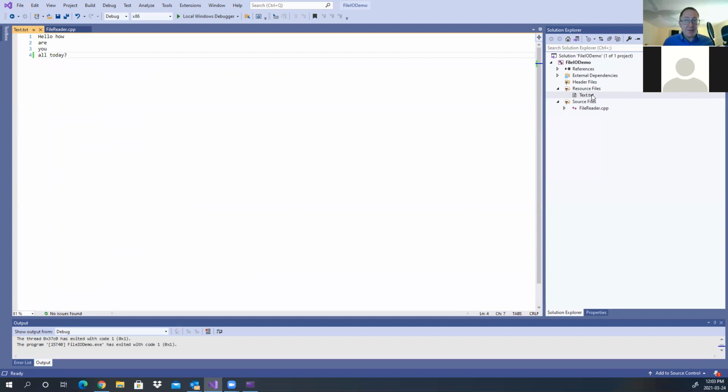So for a comma separated value file, it's a comma; for a tab delimited text file, it's the tab in between each of the fields. But it allows you to know where the next one is without wondering, but what if a space is being used for two different words, but they're meant to be together? So hello, how, one line. Are, next line. You, next line. All today, next line.